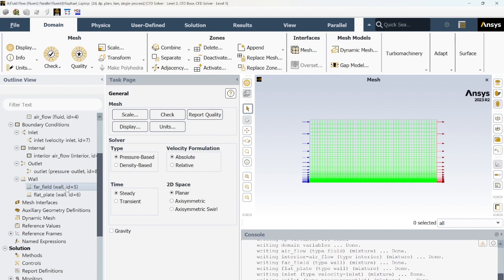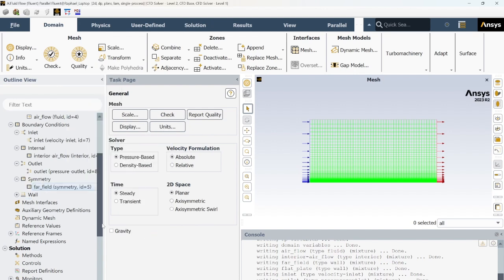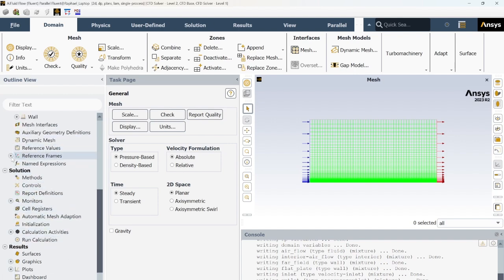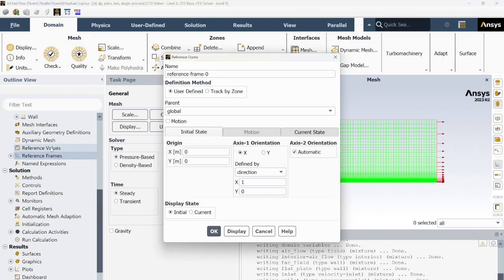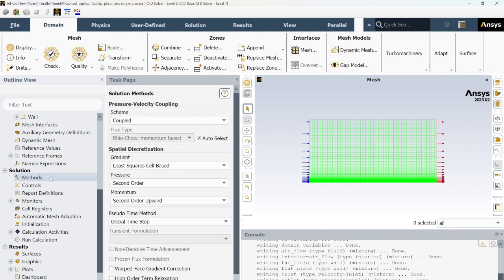And we're going to change this to a symmetry plane. And once that's done, we're going to check our reference frames. Everything looks good. And our reference values will be computed from the inlet. And make sure that everything here is right. Velocity is right. Density, everything. Check.